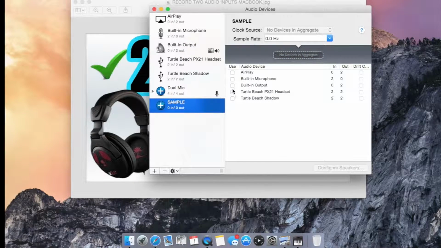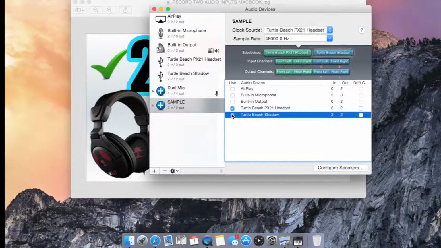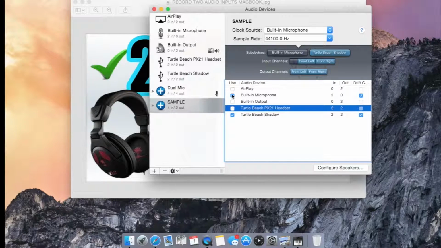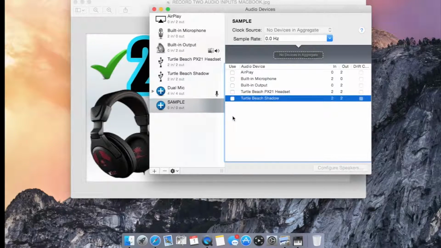If I was going to do something besides the Turtle Beach, could I do three? Yeah, you can do as many as you want, I'm assuming. I don't think I've ever attempted three. Built-in microphone, so I can record the computer's built-in microphone and both Turtle Beaches. I can leave one or the other, however you need it to function for the purpose that you're going to use it for. And that's basically it.